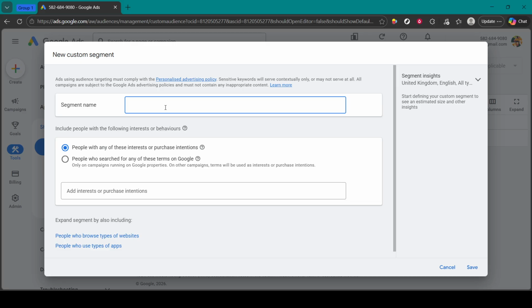After you click the plus icon, you'll land on a builder where you can define who belongs in your segment using signals such as search terms, interests, URLs people browse, or relevant apps. You'll also see estimates to gauge potential reach. Keep relevance tight enough to stay focused, but not so narrow that delivery becomes difficult. Always align your choices with Google Ads policies and your own privacy standards, especially if you work with first-party data.